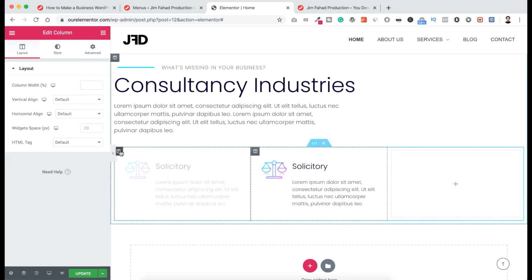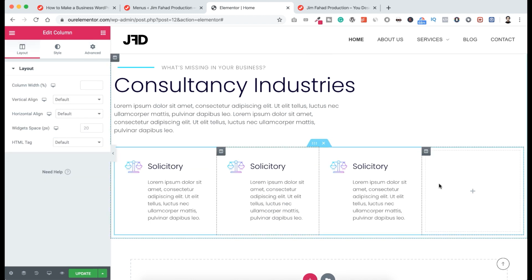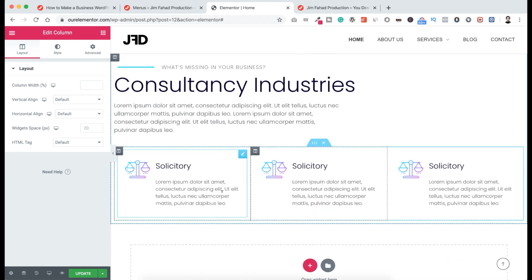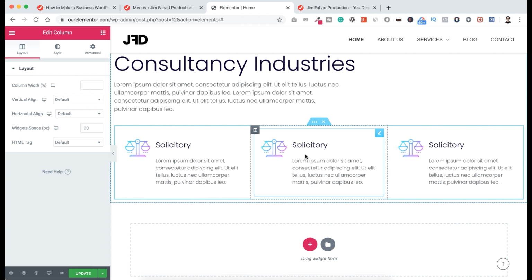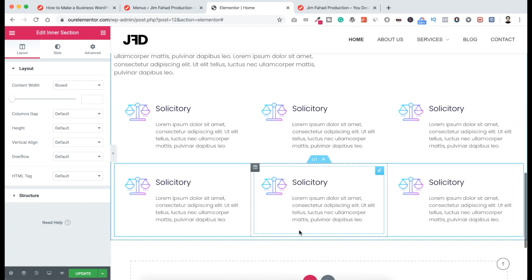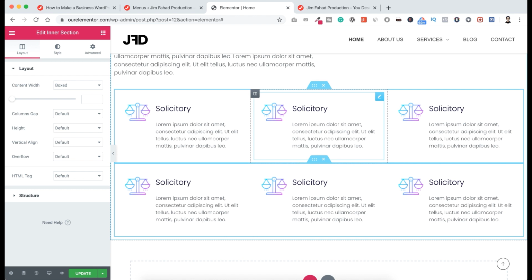Duplicate, right click here, duplicate. And of course I want to delete the empty one. Right click here, delete it. And I want to display 6 services preview. So I want to duplicate this whole row. So to do that, right click here on the grab icon and click duplicate. So it's now duplicated. So you can now change each of the heading, paragraph and icons the way you want.